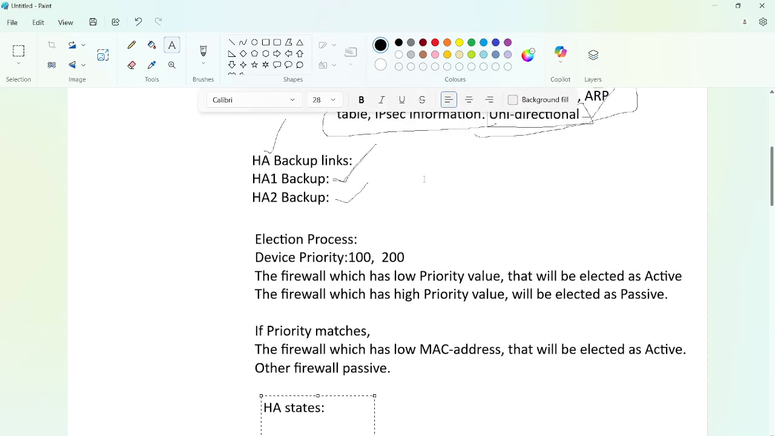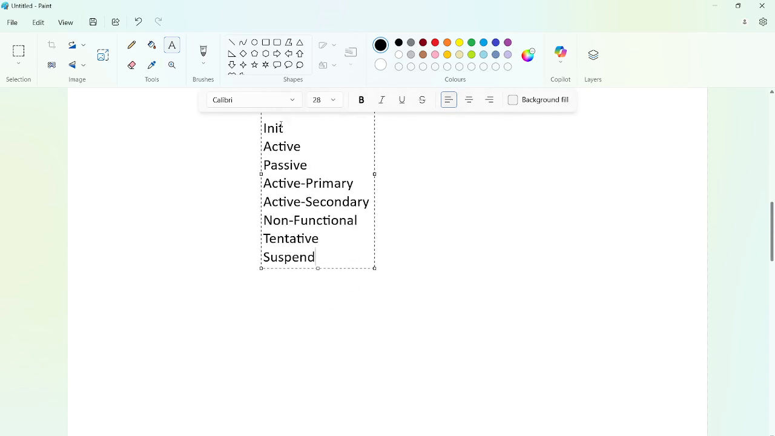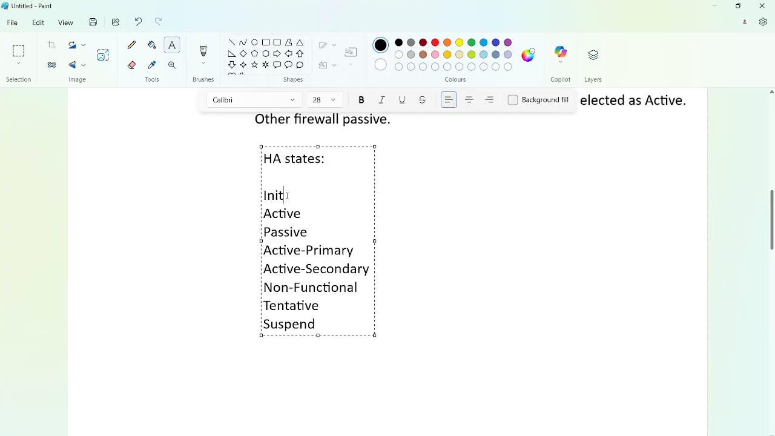If you are forming a setup between two firewalls using active-passive, you will see init state, active, passive, non-functional, tentative, and suspended. You cannot see active primary and active secondary. Active primary and active secondary are mainly for the active-active setup. Whenever you configure HA on the firewalls, it will first go to the init state and try to negotiate the parameters with the other firewall. Whenever synchronization starts or whenever you configure HA on the firewalls, it will move to the init state.